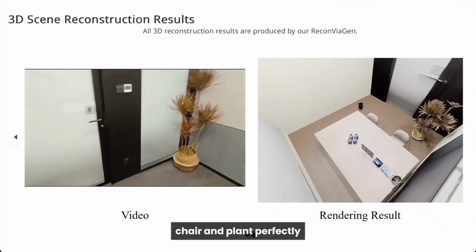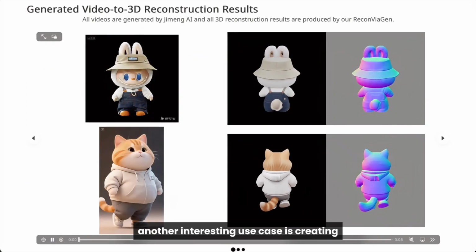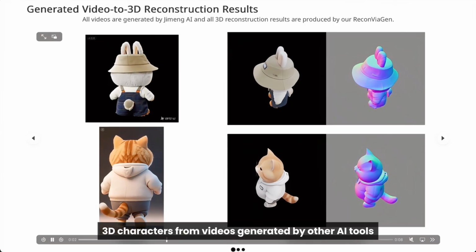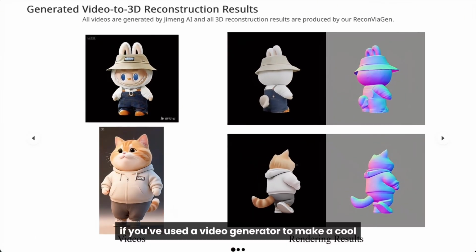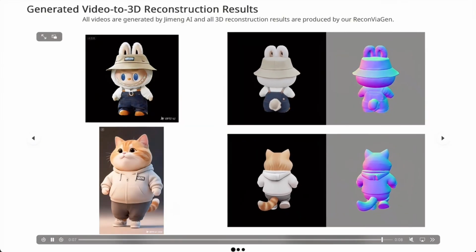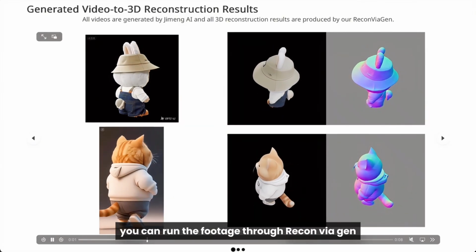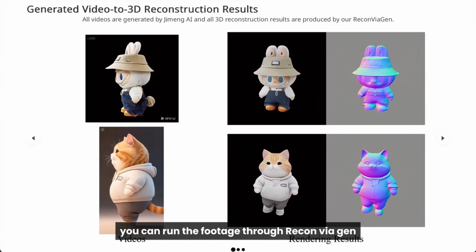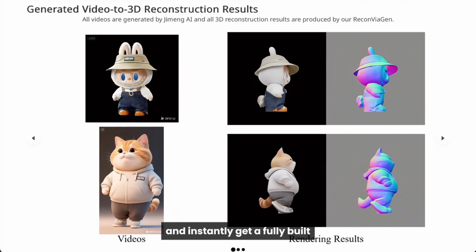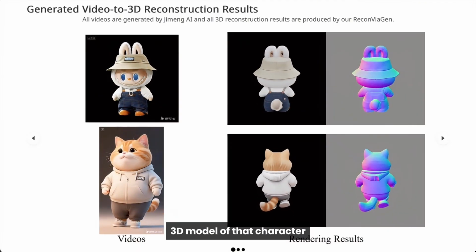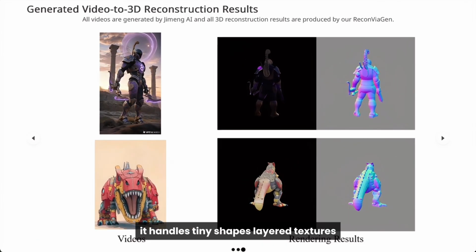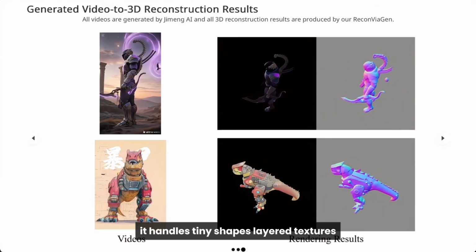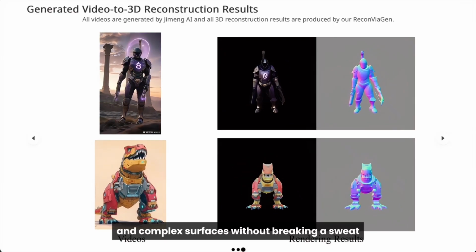Another interesting use case is creating 3D characters from videos generated by other AI tools. For instance, if you've used a video generator to make a cool animated character, you can run the footage through ReconViaGen and instantly get a fully built 3D model of that character. The results hold up even on highly detailed designs. It handles tiny shapes, layered textures, and complex surfaces without breaking a sweat.